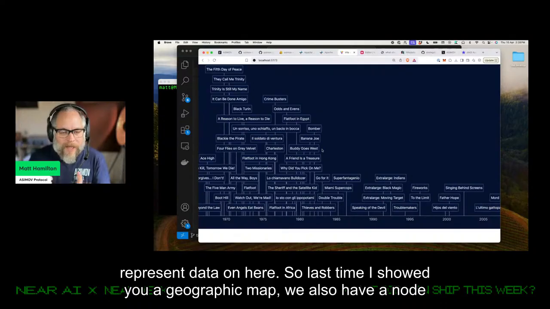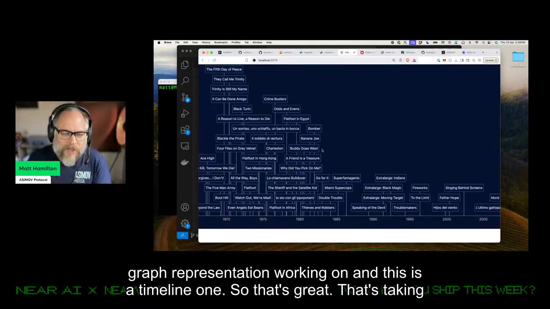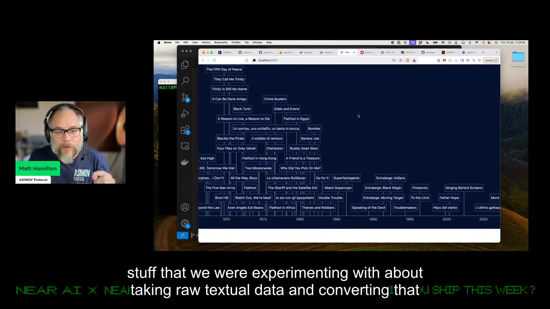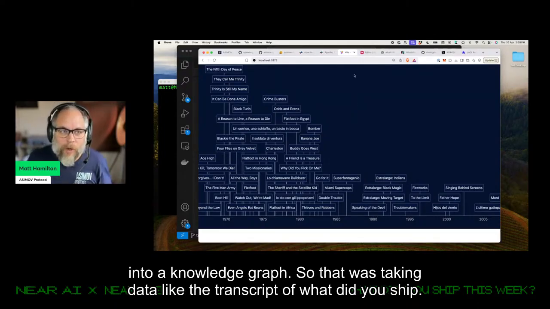We also have a node graph representation we're working on, and this is a timeline one. Okay, so that's great. That's taking stuff from Wikidata. But if you were here last week, you may remember I showed you some stuff that we were experimenting with, about taking raw textual data and converting that into a knowledge graph.